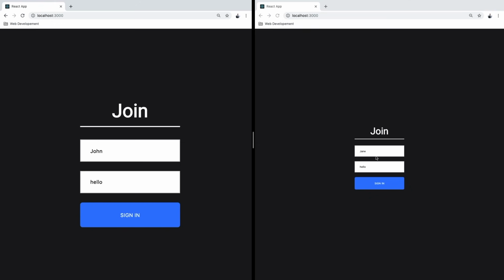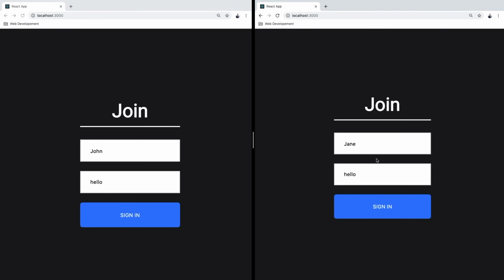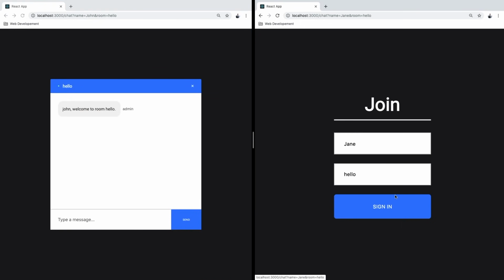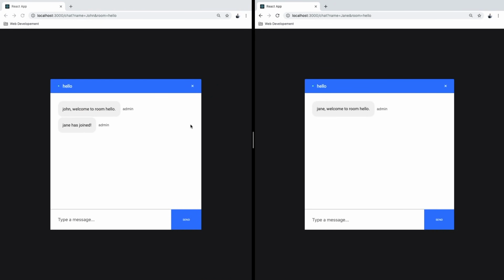So inside of here, we have John on one side and Jane on the other. We can join with John and we can join with Jane. Now, as you can see, along with the greeting message that admin had sent, "John, welcome to the room, hello," it also said that Jane has joined. So we will receive a notification of sorts for every person that joins. And now we can chat in real time. So if John says something like hello, Jane is immediately going to receive that message.